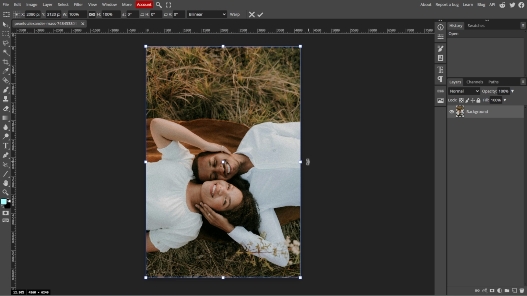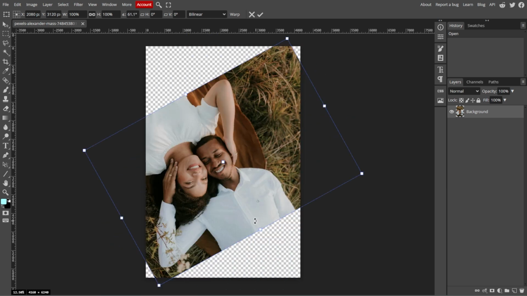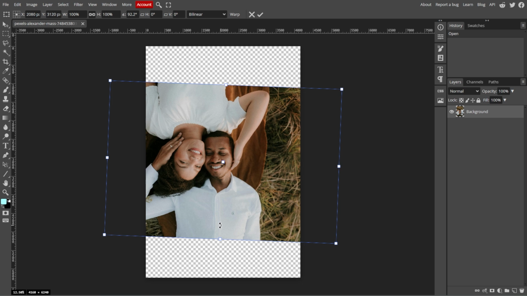Move your cursor slightly outside one of the corners of the bounding box until it changes into a curved double arrow icon. Then you can now click and drag to rotate the image to the desired angle.